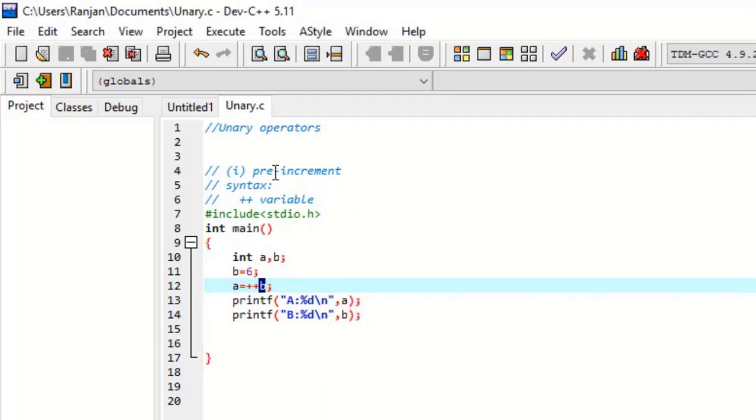Then the next one is post-increment. Post-increment is just the opposite of pre-increment. What is the syntax for the post-increment? First we declare the variable, then the value is incremented later. Meaning, let me slightly modify this program. So what does it mean? First the value will be assigned to the variable, then it will be incremented by 1, which is nothing but b plus plus here, isn't it? So this is a variable. According to the syntax, this is a variable followed by the increment operator. So a is equal to b.